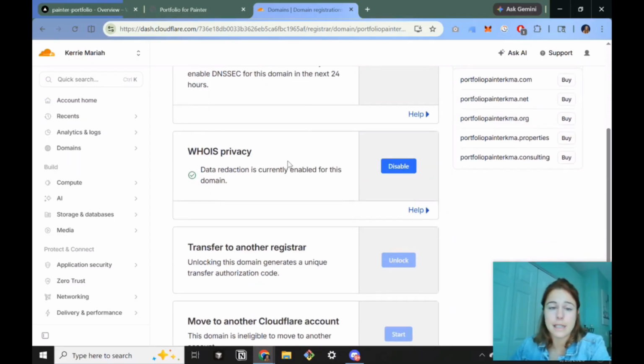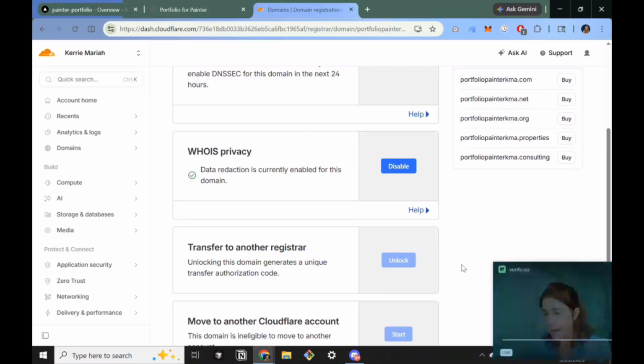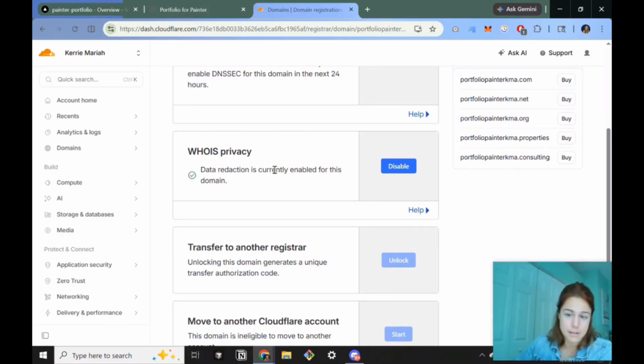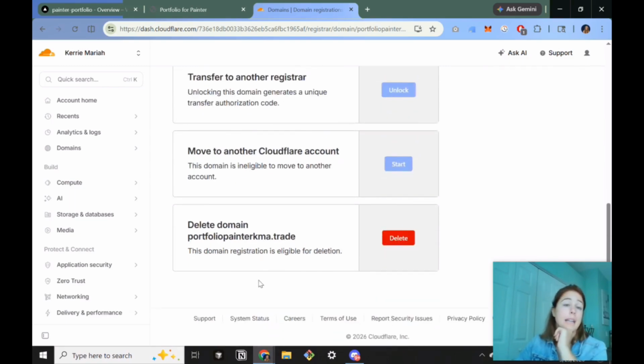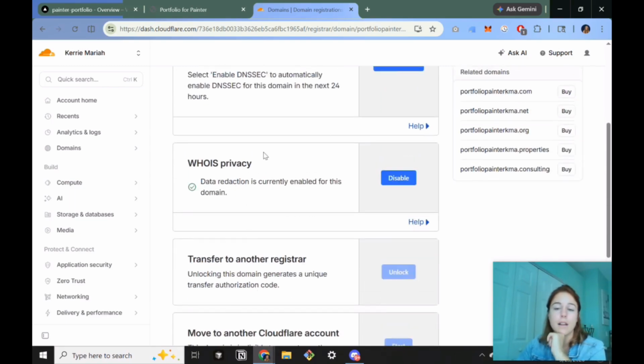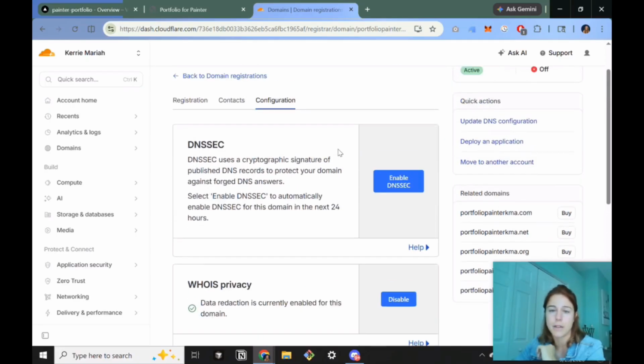Who is privacy disables people from being able to find out your address based on the domain name. So it's almost like, again, having a real address. There are people who can go to public places and look up details about your address and find out information about you personally. So you can hide that with who is privacy. A lot of domain registrars have this by default these days.